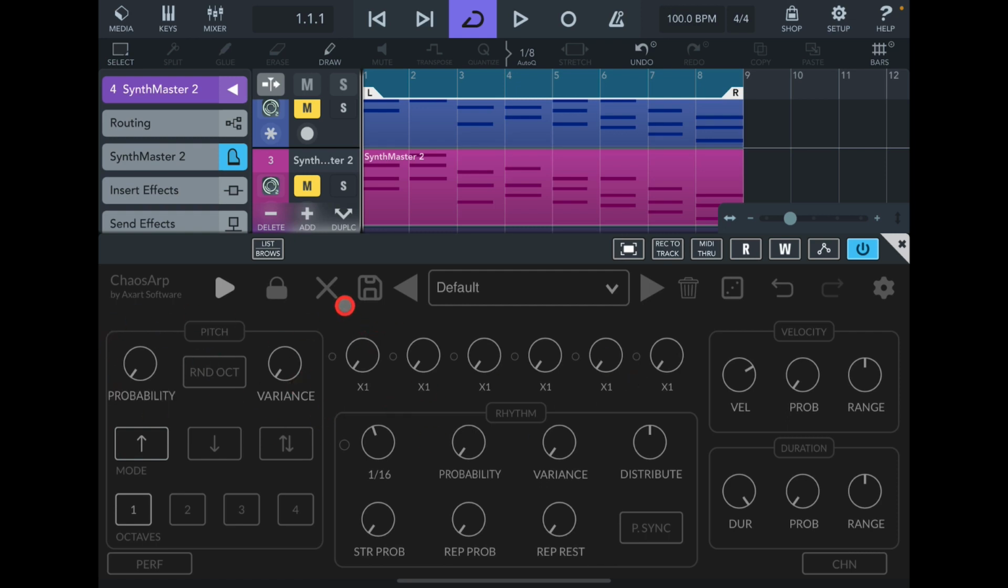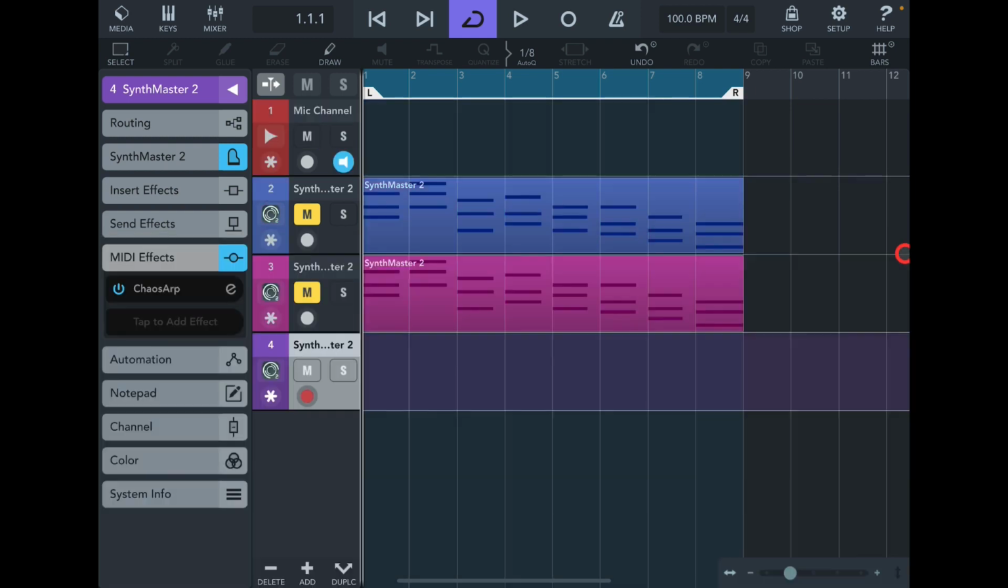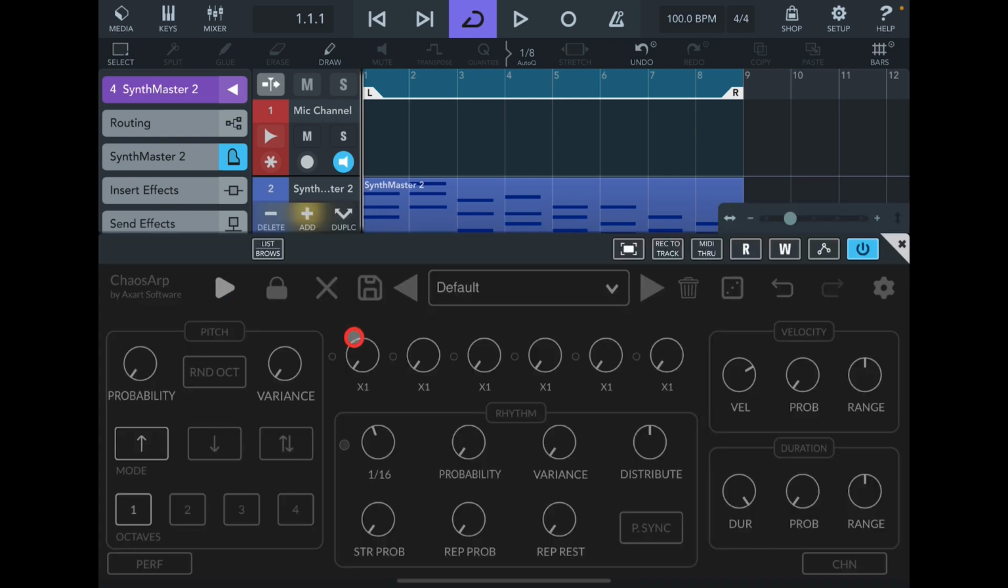If I play one note on my MIDI keyboard, so this is what you have to do to get it to load in, right? I've got three SynthMasters, but two of these are muted at the moment. So you load ChaosArp into the MIDI effects and you feed it MIDI notes. You can either draw in a MIDI note like this, or just play the notes on the keyboard, what I'm doing here. So let's go into ChaosArp. So I'm just playing this.